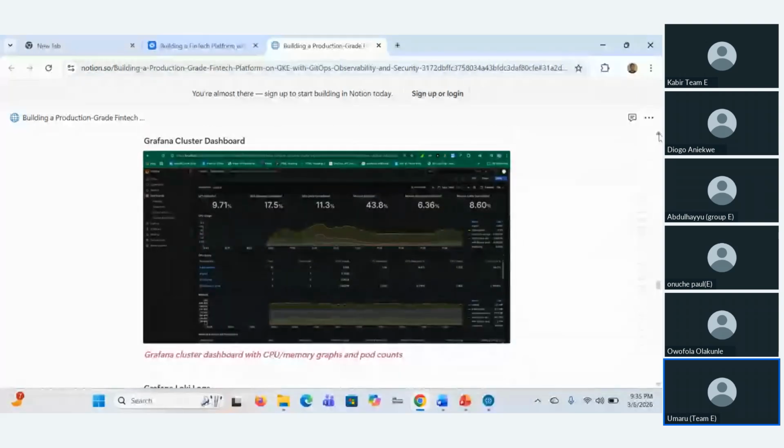So that's how we're able to access the metrics and the logs. So I think I'll just end my, this one is quite straightforward.